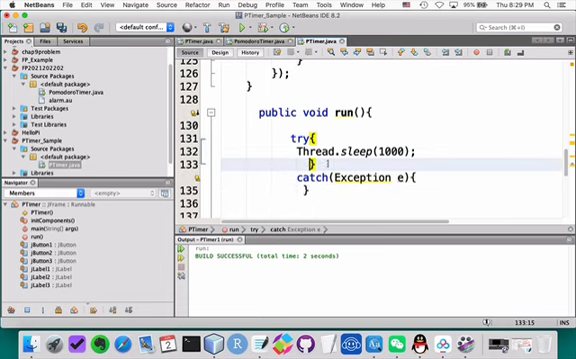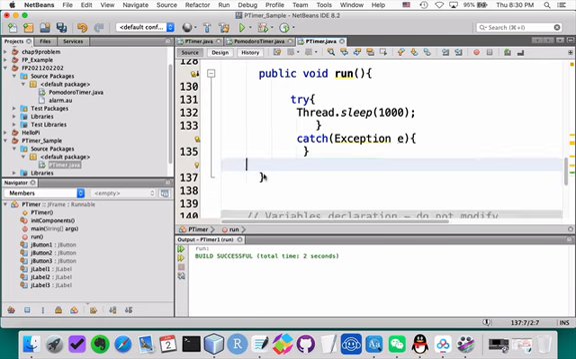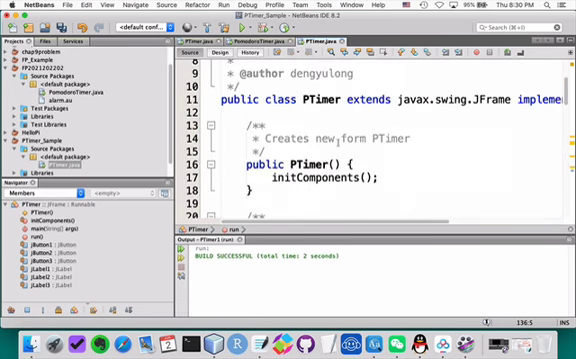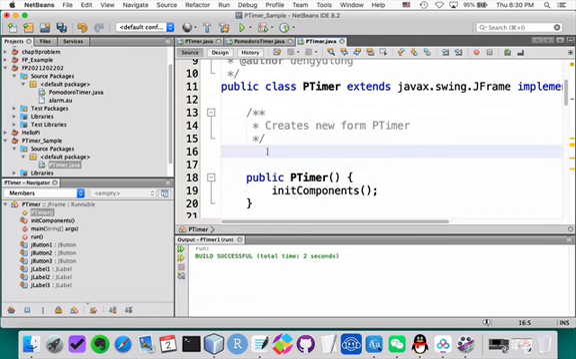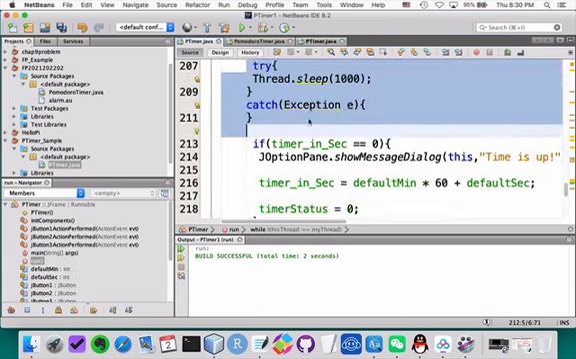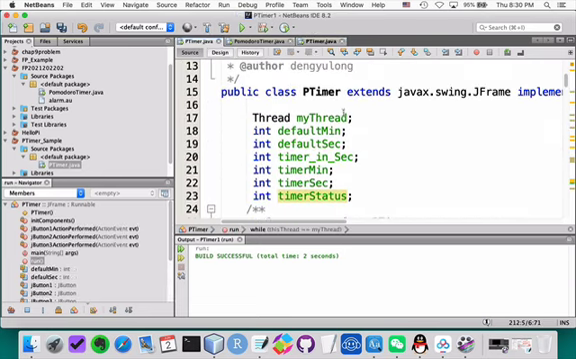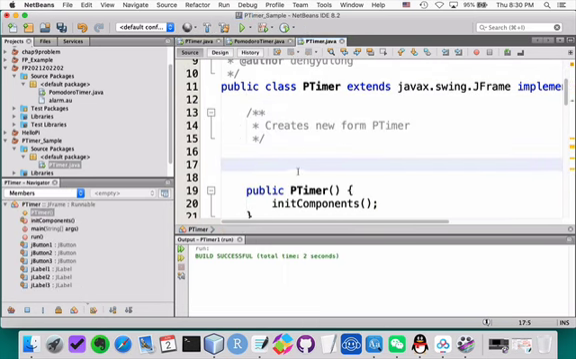And the question is, we have not created the thread. Only having the run method is not enough. So we have to create the thread for our Pomodoro timer. So we should add some definition for our thread. I will simply copy some code from here. That thread, my thread. Okay, copy it. Now, Thread my thread. It's my clock thread.